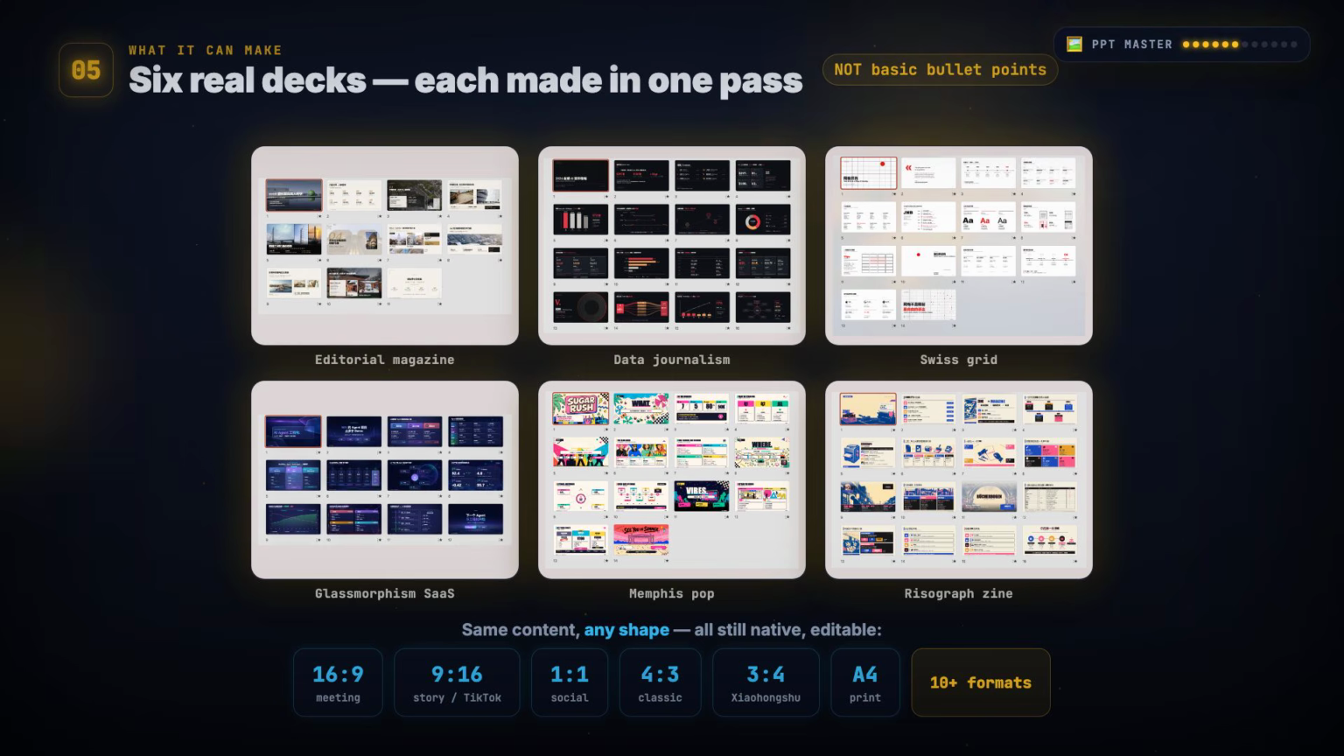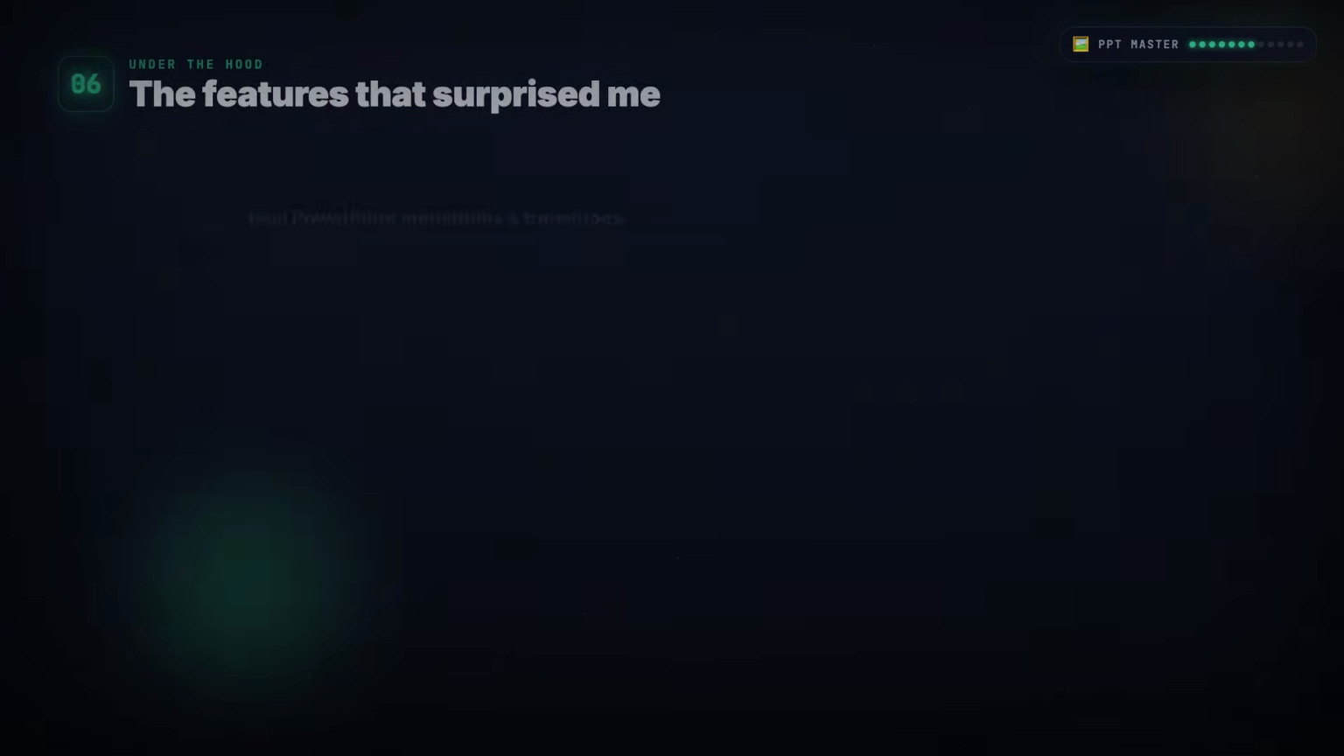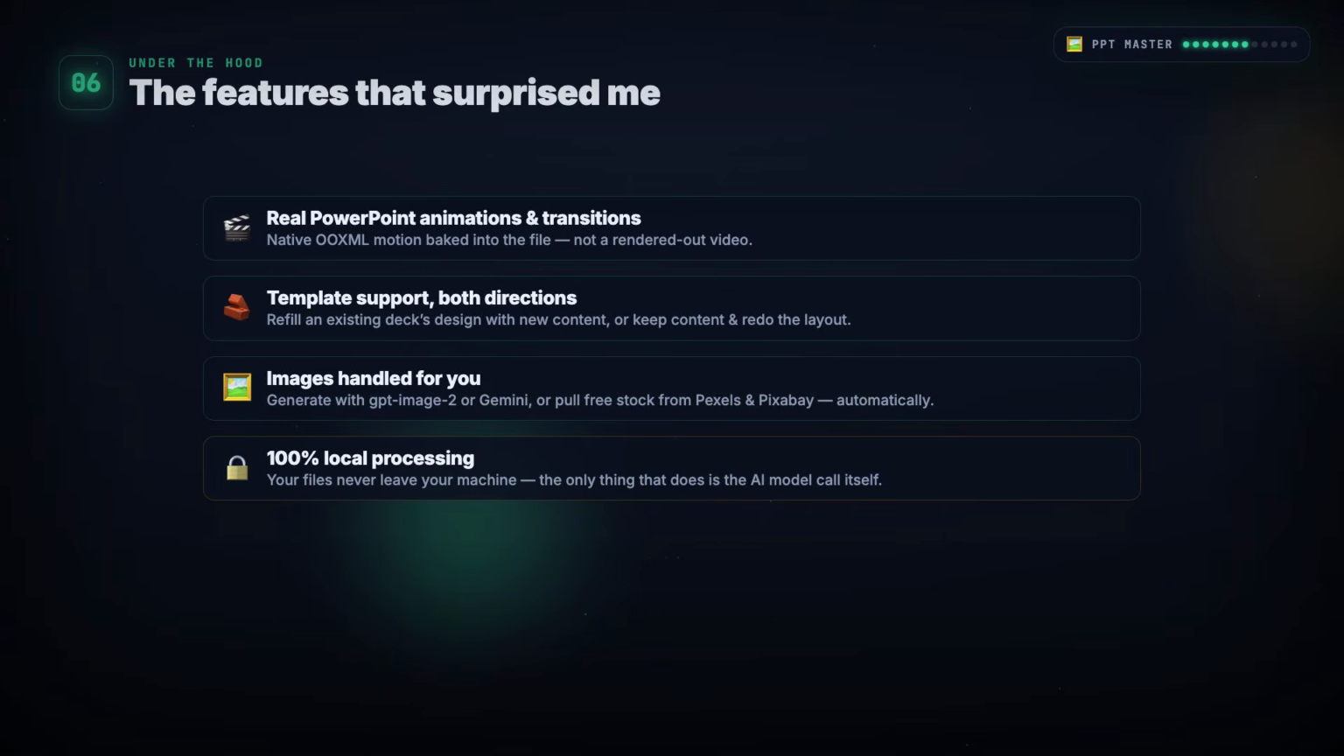The same content can come out 16 by 9 for a meeting, 9 by 16 for a story, square for social, or in the Xiaohongshu and WeChat formats. Over 10 canvas sizes, all still native, editable shapes. A few features genuinely surprised me.